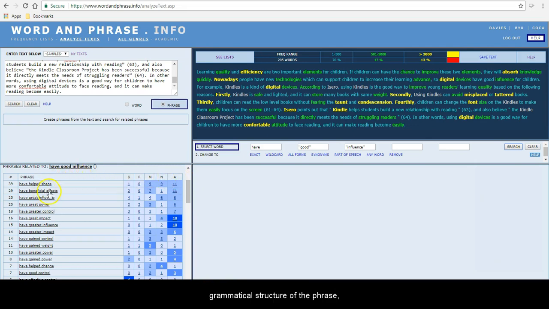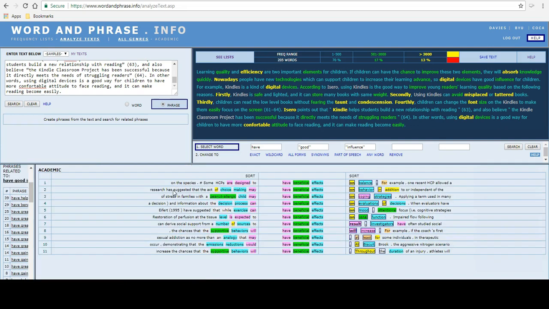Beneficial effects. It keeps the original grammatical structure of the phrase, but replaces good influence with a noun phrase that is a stronger collocation, meaning that the two words, an adjective and a noun in this case, occur somewhat regularly together, and also occur somewhat regularly with the verb have. Again, we can click on the phrase to look at some concordance lines. Based on a quick scan, you may notice that this phrase does seem to fit the intended meaning of the author and looks like a strong choice.